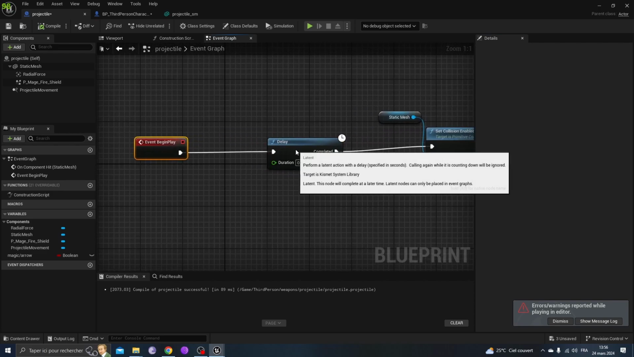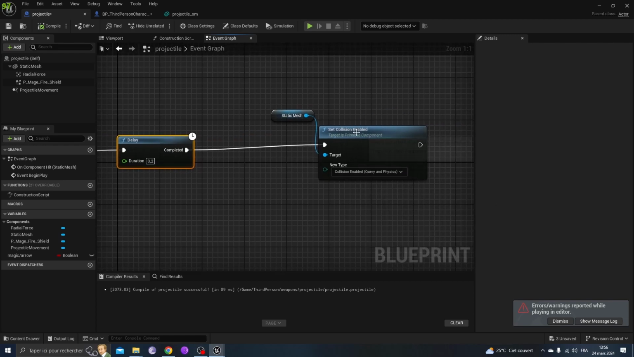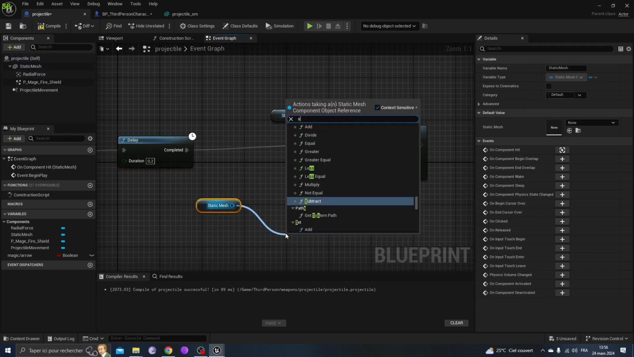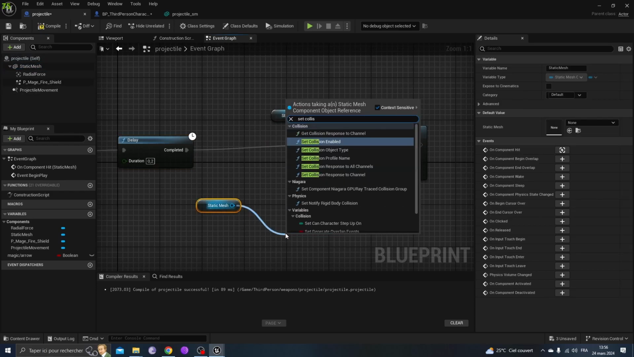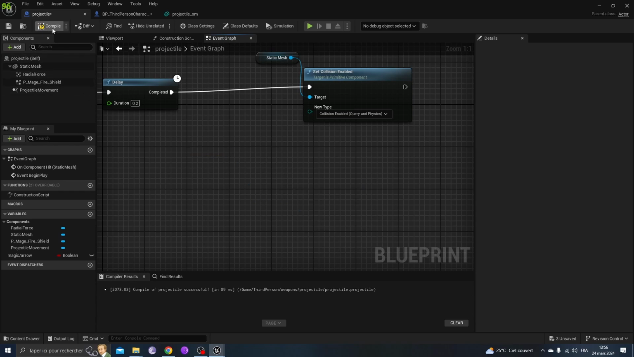And you can see here in the event graph, just after the begin play with a delay of 0.2 second, I will set the collision enabled again with my static mesh. So you can do this by set collision enabled like this, and you set no collision or collision enabled. Okay, guys, this is important to avoid colliding with your character.